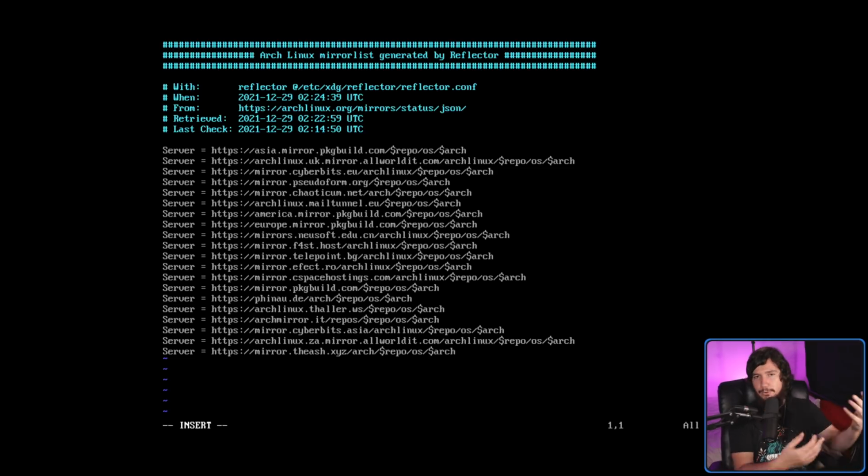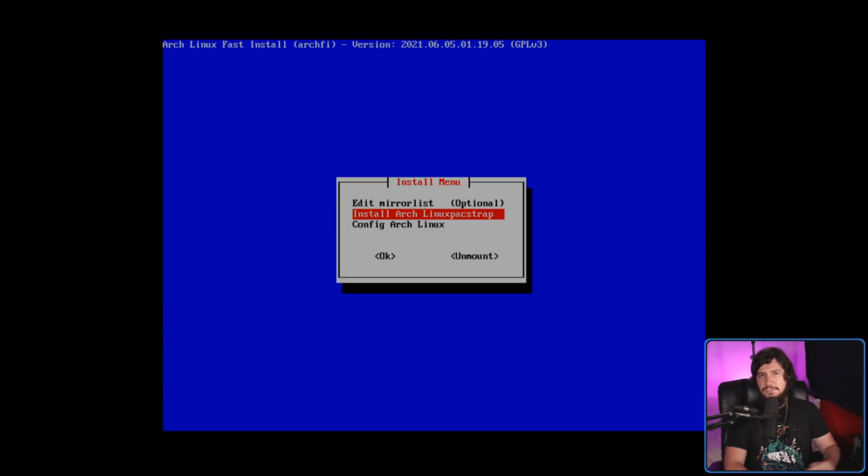Let's say you run your own mirror and you want to make sure that's in the list. Things like that. But it shouldn't be the default, and it definitely should not be the only option. I can't be bothered modifying the list manually, so it's going to stay as it currently is. Moving on from that, let's go and actually install Arch Linux.